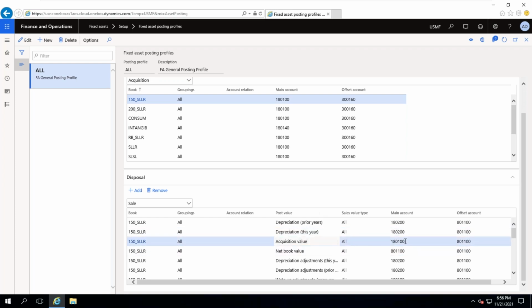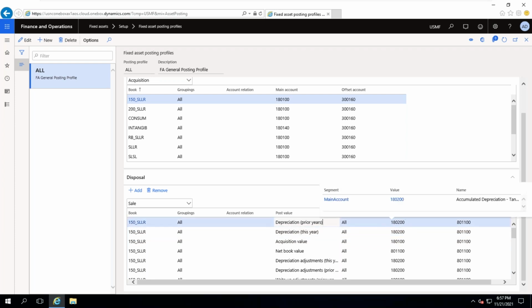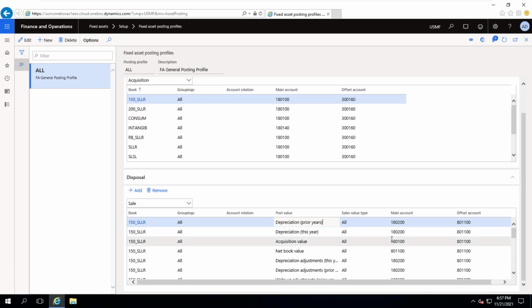While acquisition we have selected this one, this should be nullified, and depreciation this year, depreciation previous year should also be updated with whatever account you have mapped while doing depreciation. You need to map that account. Understood? Any confusion here? Last time I told you to map it 801100. That is not the correct one. This is the one you actually need to map. Okay, only one small correction.